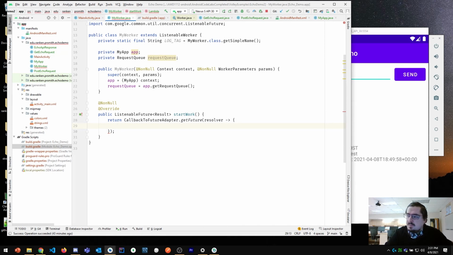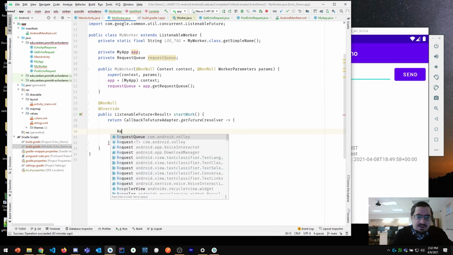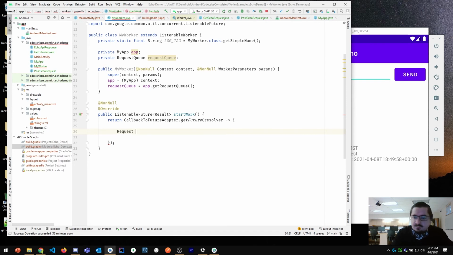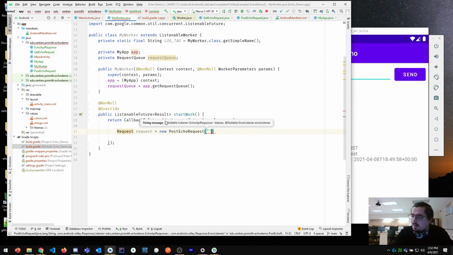Okay. So I want to create a request. Remember, if I want to initiate a request, I need to do two things: create a request and add it to the queue. So I'm going to do that here inside of this callback method. So request is equal to new post echo request. Okay, and let's just say we need to provide a message. So I'm just going to say my worker is the message.